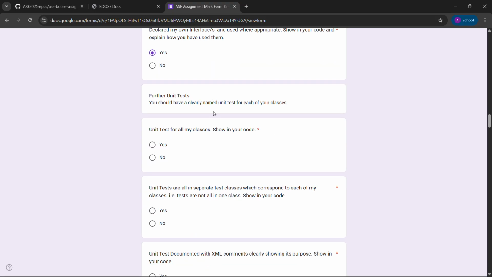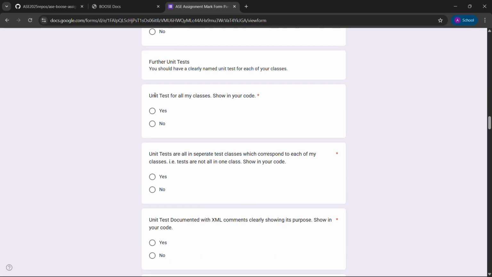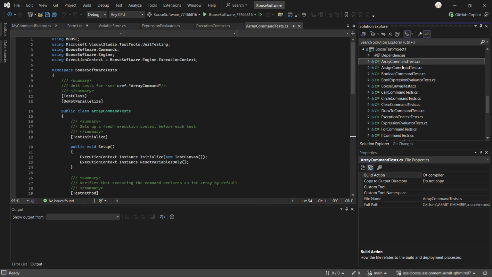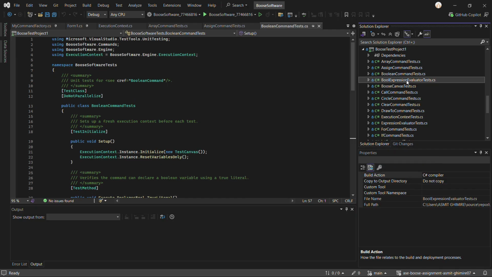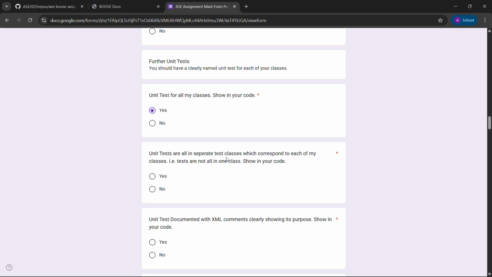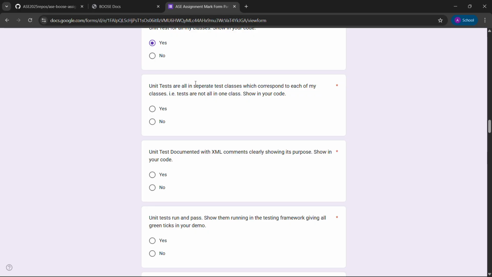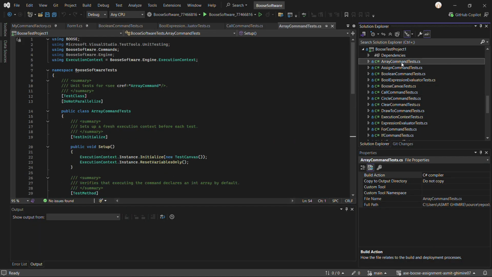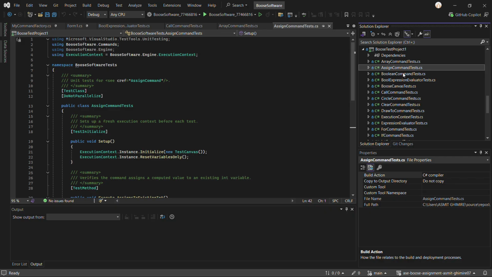Moving on, unit tests. Unit tests for all my classes. Yes, I have unit tests for all my classes, as you can see in here. I have unit tests for each of my classes. Unit tests are only separate test classes which correspond to my classes. Yes, as you can see, I have unit tests for each corresponding class. That is array, that is assign command, boolean command, and all the others.